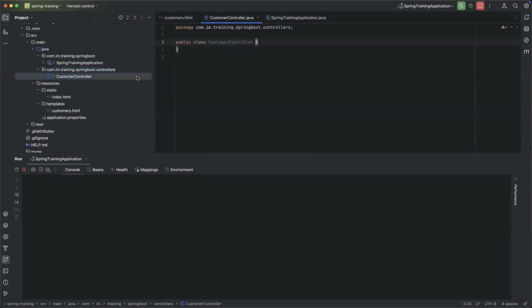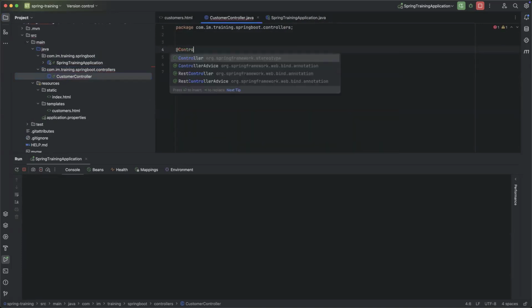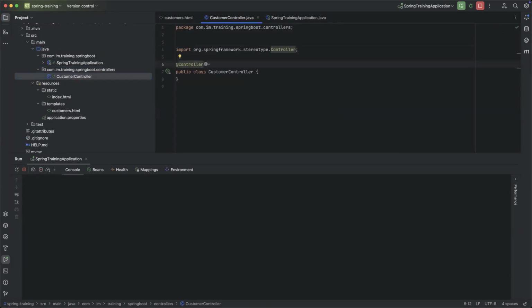So I'll go back to my CustomerController, and I'll say @Controller. I will add this here like this. In the TypeScript world, you will call it a decorator. In the case of Python, you will also call it a decorator. Here in Java, you call this annotations. So I have used one annotation called @Controller, which will tell my Spring framework.